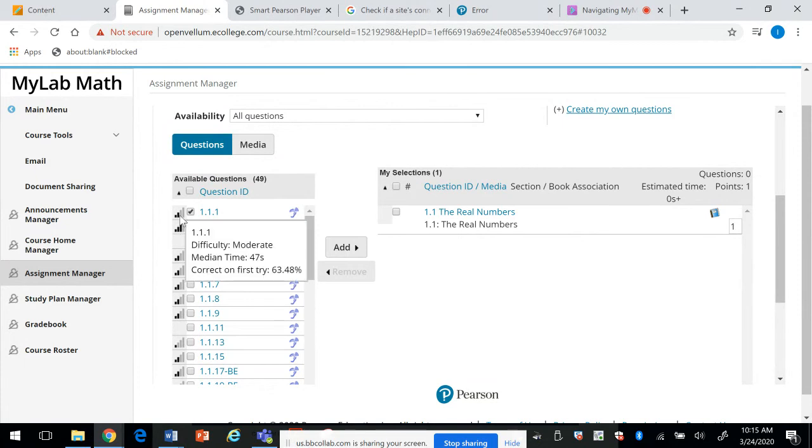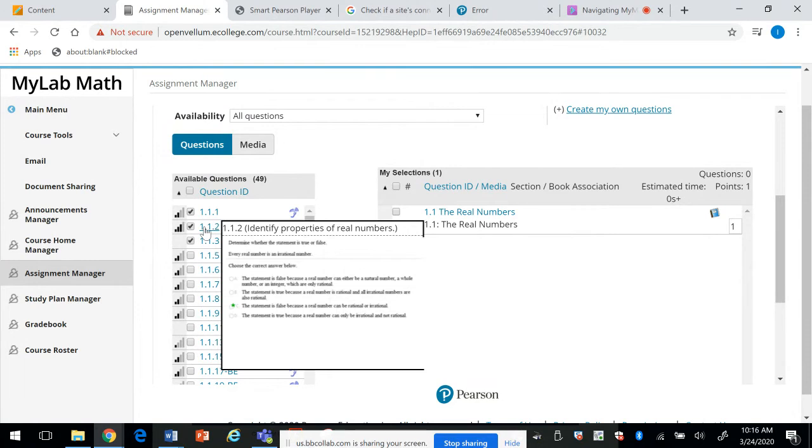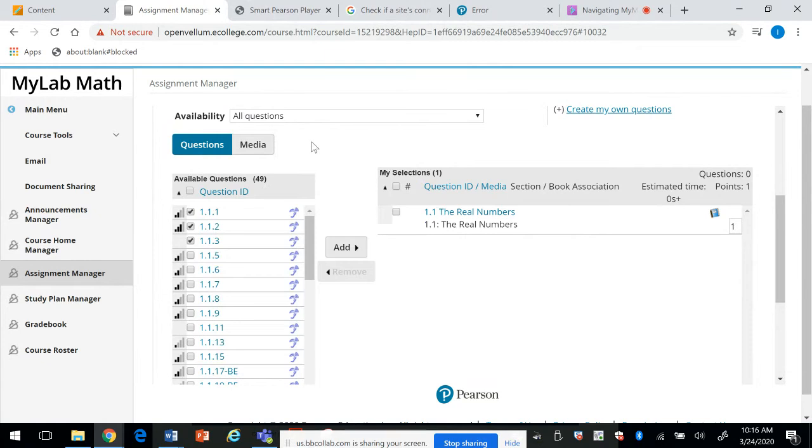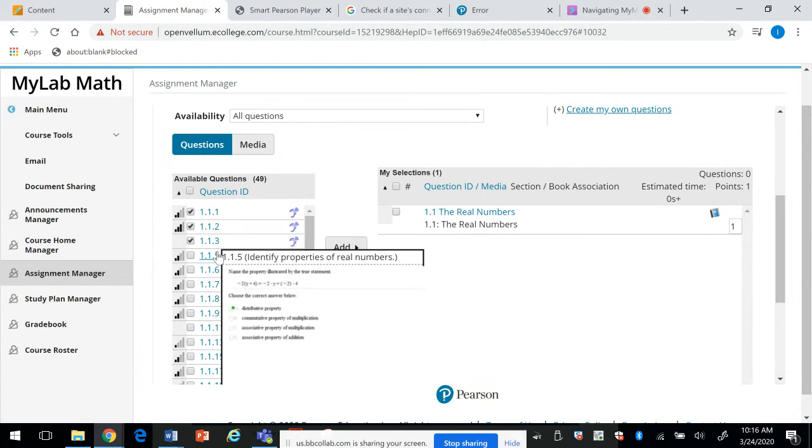This little bar graph here tells you how hard the question is. So 1.12 tells you that it's hard, and the median time is 58 seconds, and 47% of the students got it right on the first try. The first number here is the chapter, and then this is the section. So if you have a textbook, you can actually look at your questions in your textbook, and that's going to be similar to what they have here.